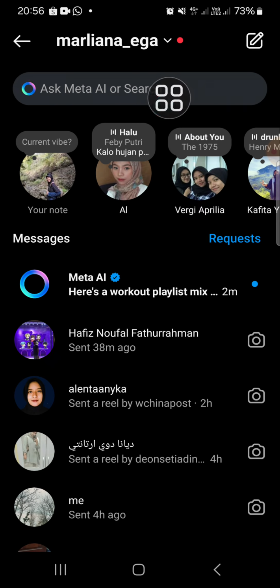And for your information guys, not all Instagram accounts get the Meta AI feature on the Instagram direct messages. I think the Instagram application gives us the Meta AI gradually. So if you haven't got this Meta AI feature on your Instagram direct messages yet, you can wait for your turn. And as you can see, I have got this Meta AI.